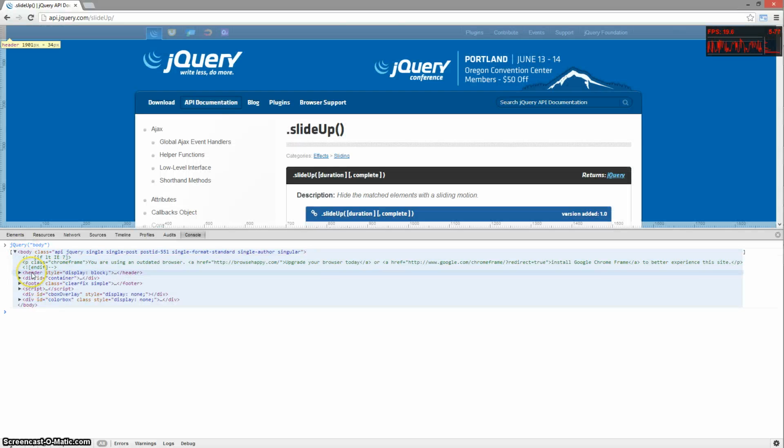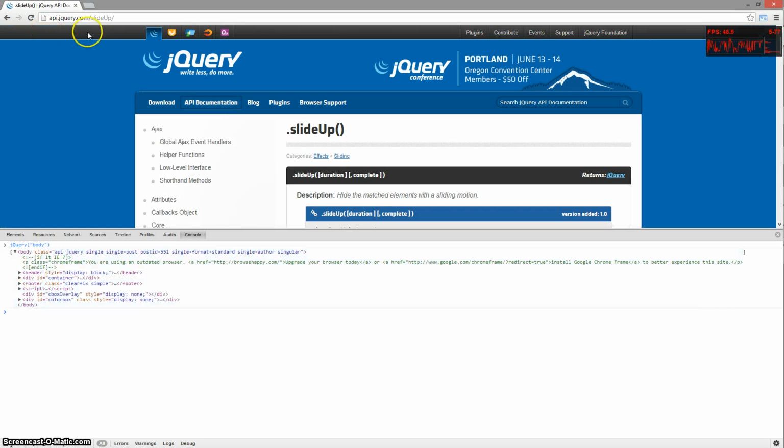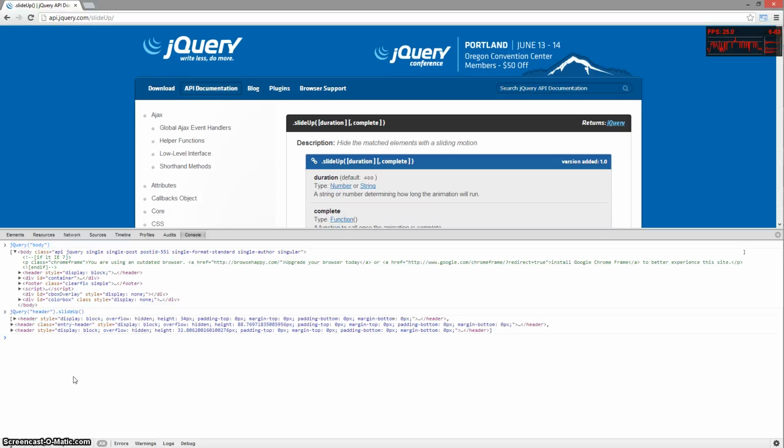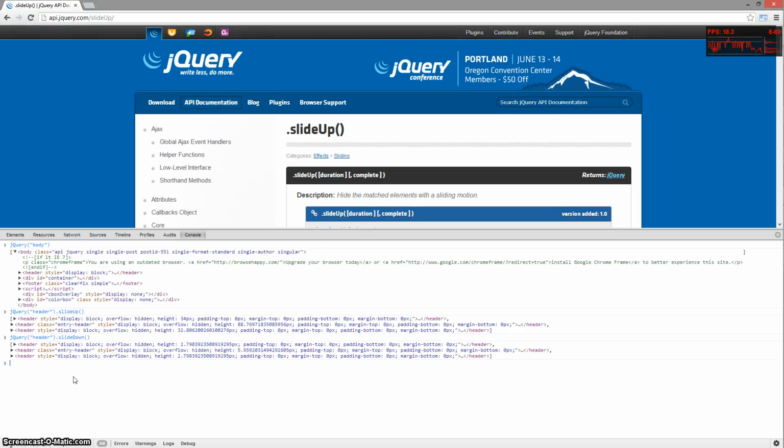I can see I've got the header tag here for this top header up here. So let's go ahead and see if we can get that to slide up. Slide up. Okay, so yeah, that slid up. It was a nice transition. So let's say we want it to slide down. We know that it was slide up to get it up there, so let's try slide down. Okay, so slide down, great.